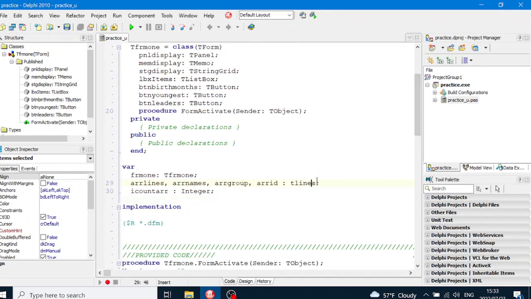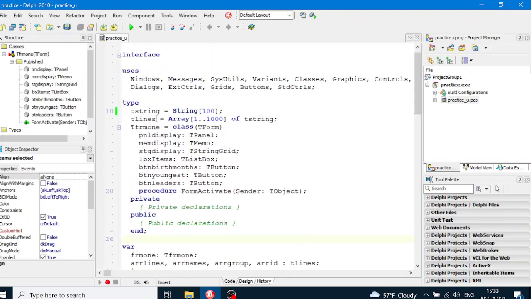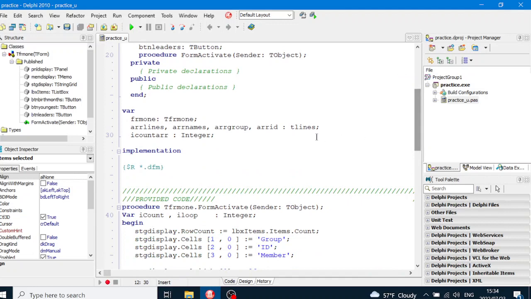But what is this T lines over here? It's a user-defined type. In other words, you declare type. So here T lines is declared as an array 1 to 1000 of T string. And what is T string? T string is another type, a user-defined type that you declare. T string equals string and 100 characters maximum for each string. So there will be, in each box of this T lines array type, strings with maximum 100 characters. Maybe a bit too many characters, but when you consider the list box, that's fine.